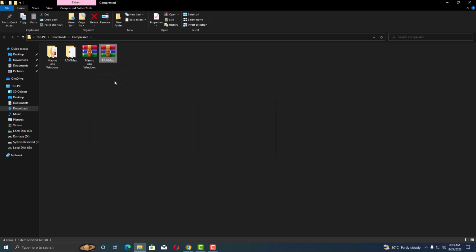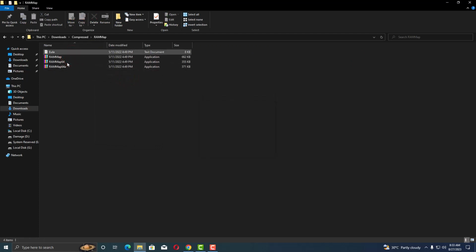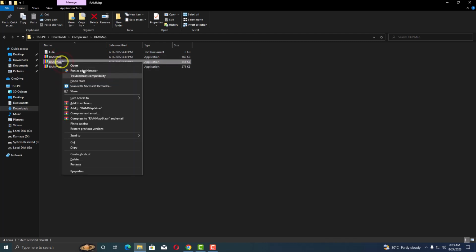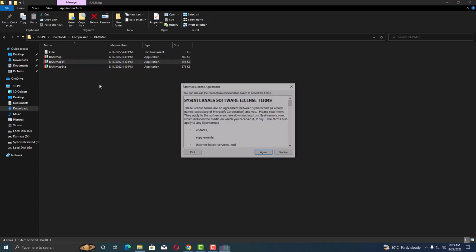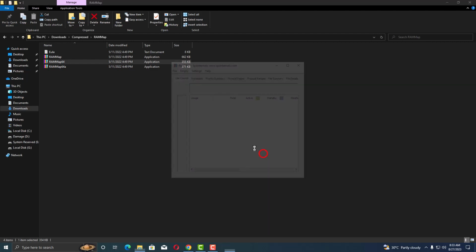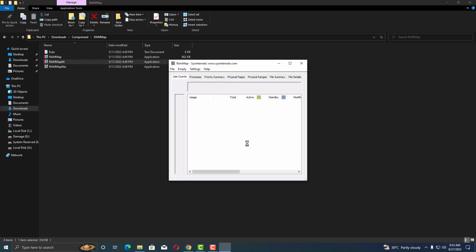That's easy to navigate. Now once you open the folder, you will see three files. If you are using 32-bit, you can go with this, otherwise the 64-bit, and click on yes. Now just accept the terms and conditions. Don't worry, it's an official Microsoft tool, so we don't need to worry about this.